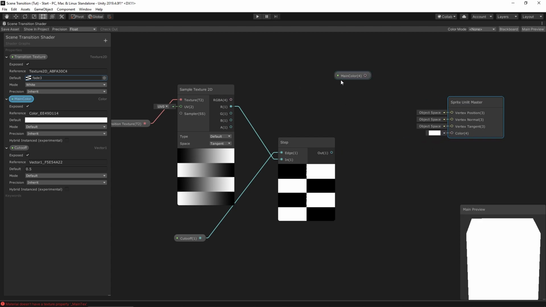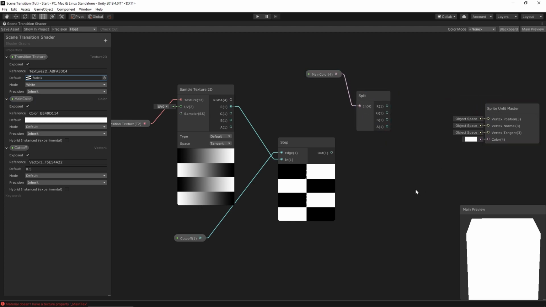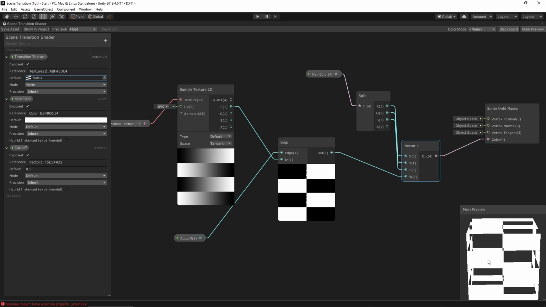And what we're going to do is split up our color node here. So I'm going to create a split node. This is going to take the input from our color like this, and it's going to split it out into different values. Then we're going to create a Vector 4, because a color has 4 values, R, G, B, and A. And we're going to put R, G, and B into those colors. And then the output of our step node is going to go into the alpha value. And then we can take the output of all of this out here, and there we go.